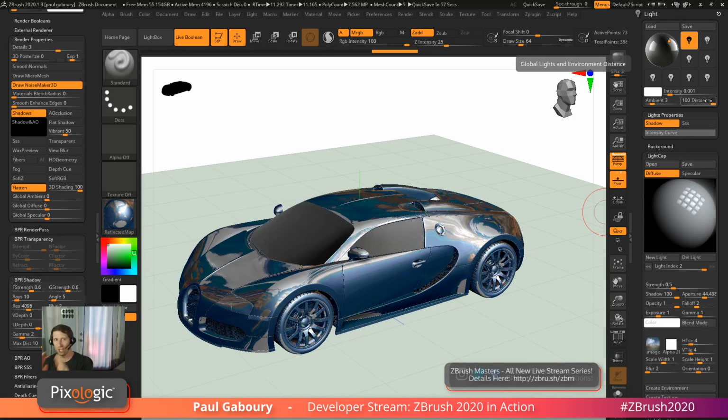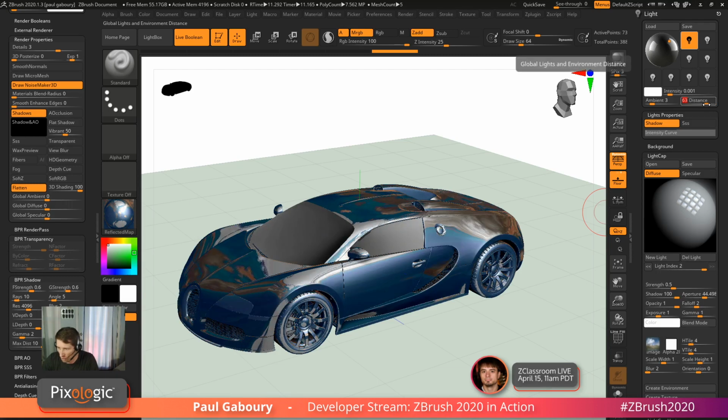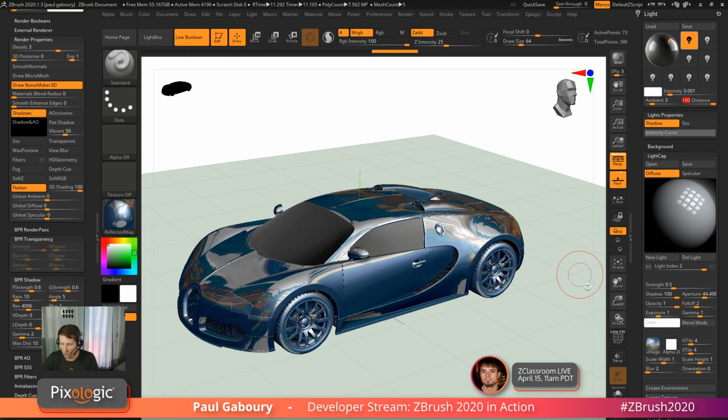I do not touch that distance slider unless I'm doing something hard surface. If I'm doing something hard surface, then that's going to be relevant. I want to be able to have a little bit of bend in that, especially if the hard surface piece is very cubed in shape.